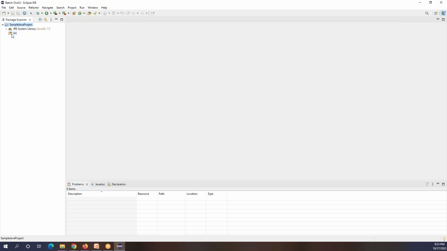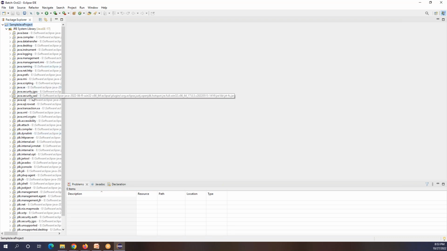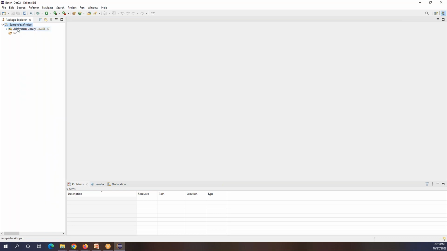Okay, great. Now, this is the JRE system library. This is basically the library that's coming from JDK. Java is coming from some library that we already have in this JDK. So we don't need to worry about that. Whatever we have here are basic functions that we can use to run our program or do something. So we don't need to worry about this part right now.